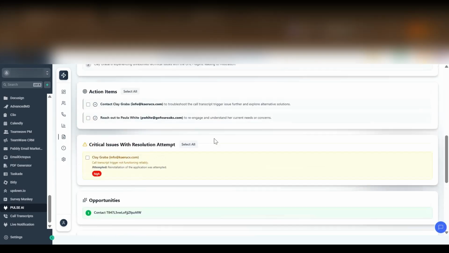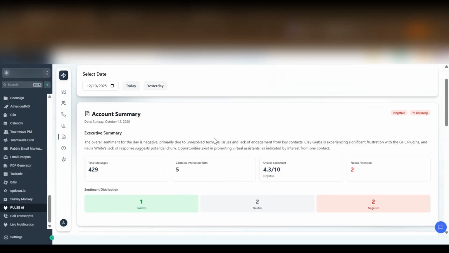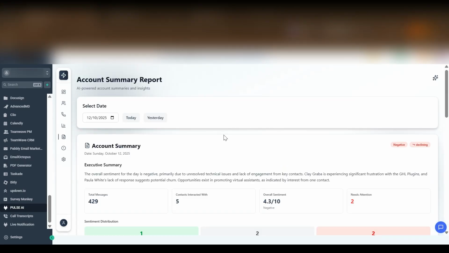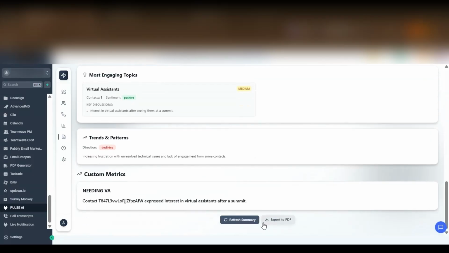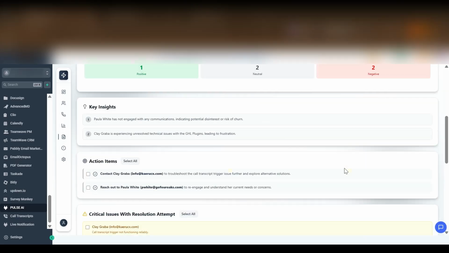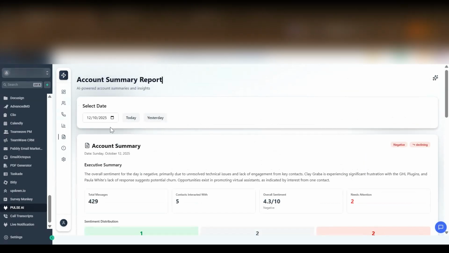So this is a comprehensive summary of everything that happened to your account within that specific day. So that's actually how it works. And what actually happens here is every day at midnight, relative to your account time zone, they will do a comprehensive report on the previous day. And you're going to be able to fetch that from here. Okay, so what you can do now is you can actually refresh this summary, or you can actually export the summary to a PDF depending on what you would like.